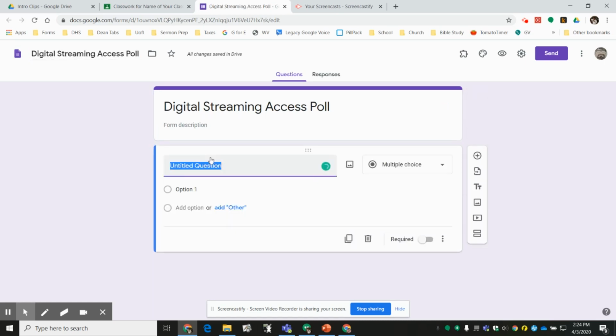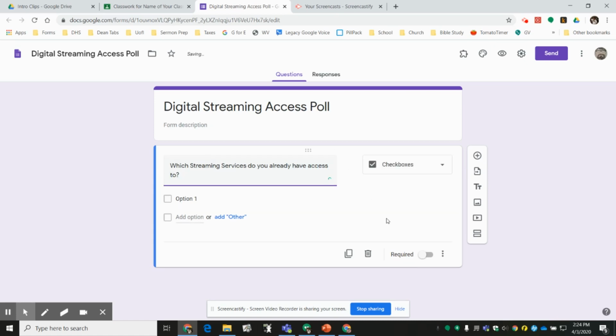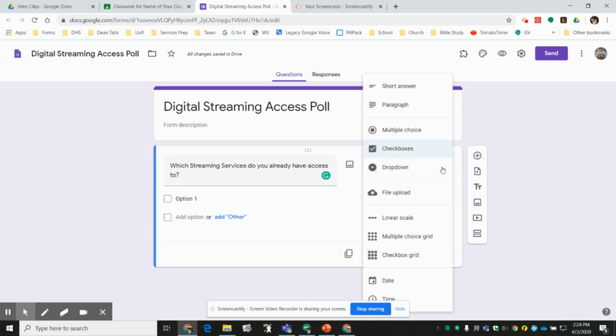All right, so which streaming services do you already have access to? It did this automatically. A lot of times you can tell from the question what type of question it needs to be. I want to do the checkboxes because that can be all that apply. They can check more than one. Multiple choice is if you only want them to choose one of those.